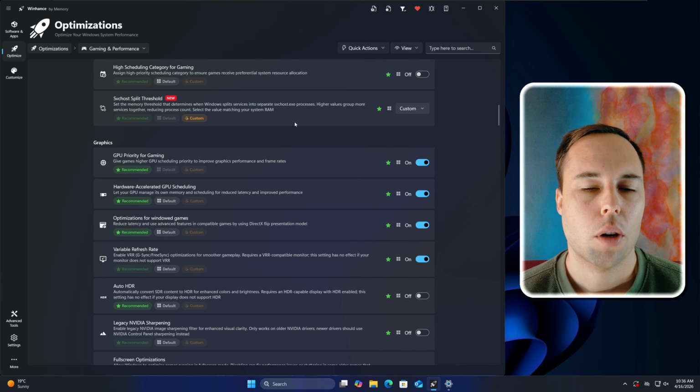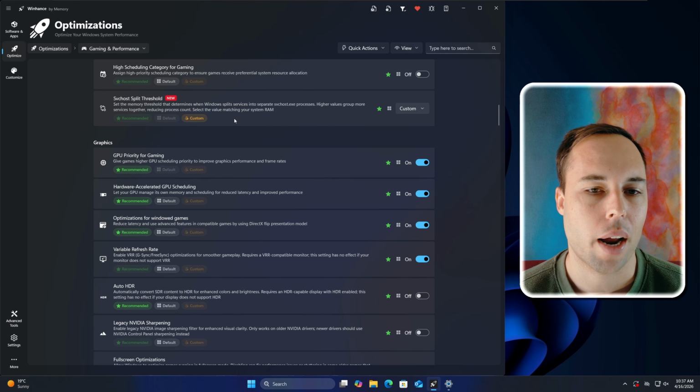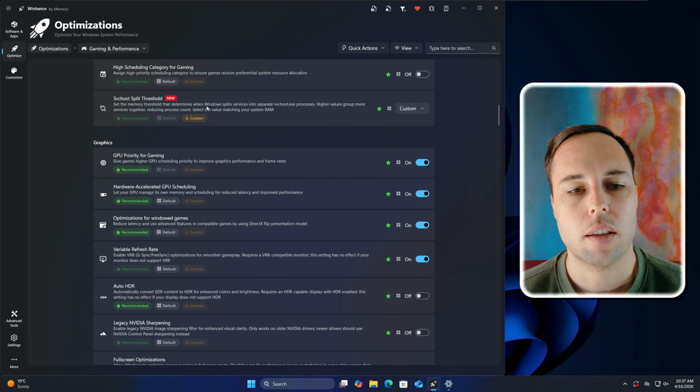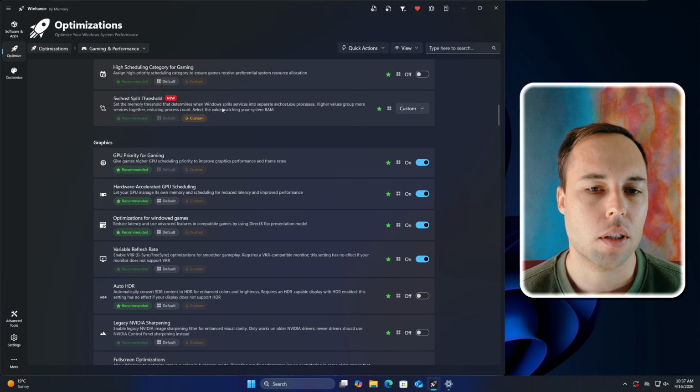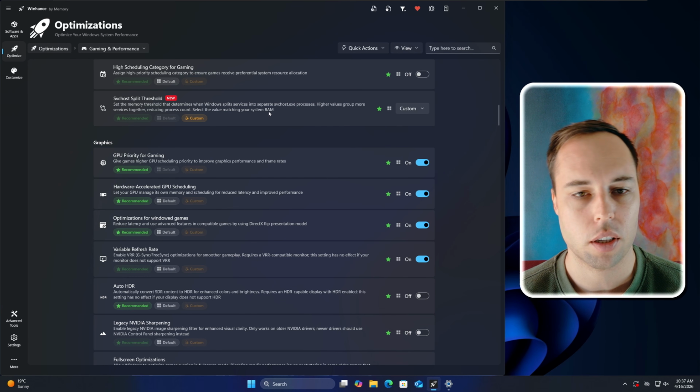The next setting was also requested by someone, which is to set the SVC host split threshold according to the system RAM or even above the system RAM. Now you can see the description here tells you that the memory threshold that determines when Windows splits services into separate SVC host exe processes. So higher values group more services together, reducing process count. But you should select the value matching your system RAM.